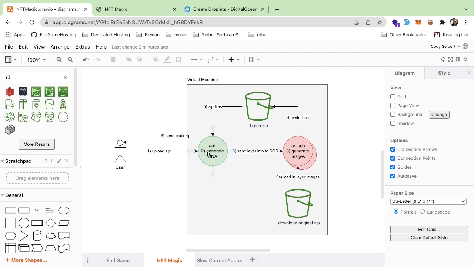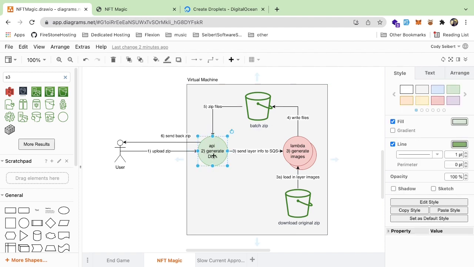And then at this point, this API is going to have to fetch all the files from S3 and extract them so that it's kind of a flattened directory with all the images and metadata, and then zip them back up again.